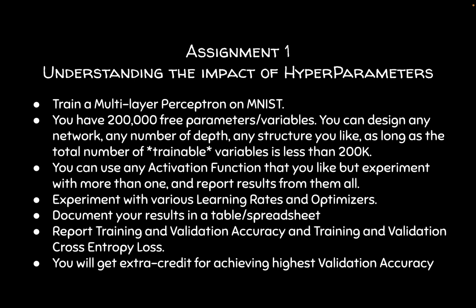Now, of course, I'm not telling exactly how many rows, how many numbers to report. As long as you check all these boxes, that is, you have all these 4 values for at least two activations, at least a few learning rates, at least two optimizers, that would be more than enough. And again, this is sufficient to get full credit in the assignment. However, for the one person who gets the highest validation accuracy, I'm going to give a little bit of extra credit. And don't sweat too much, because the extra credit is not a big deal.